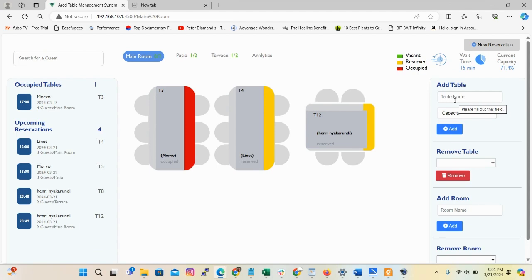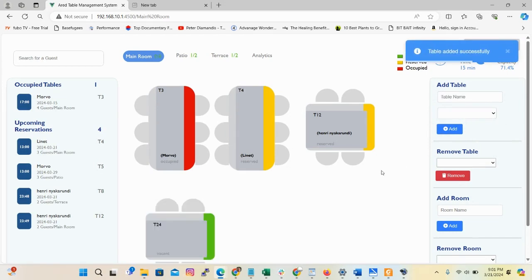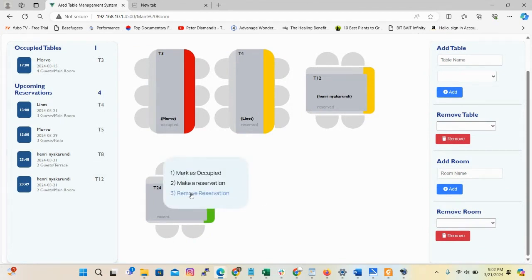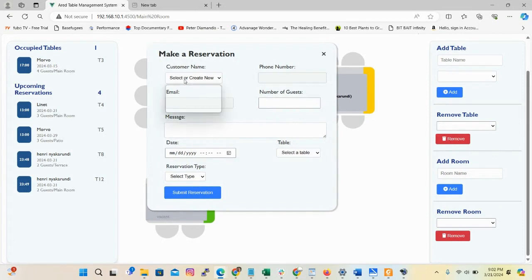So let me show you briefly what this application does. As I mentioned, it's a table management system. As you can tell, it's mostly for restaurants. You can add a table easily. It's very visual. We wanted to make an application that was easy to use, not too complex. You can make a reservation here with an existing customer.